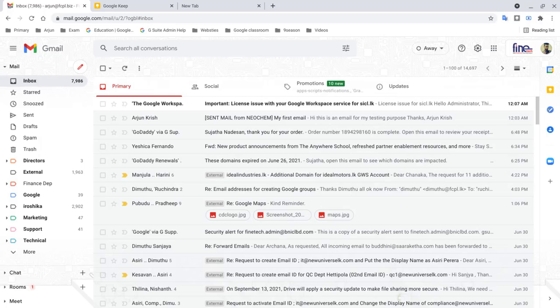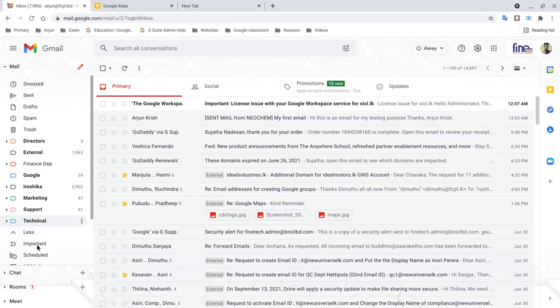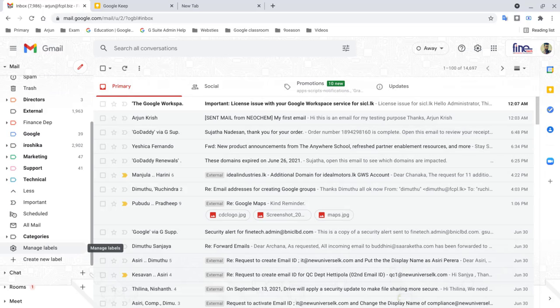Let me show my scenario. What I have done is created certain labels to keep all my inbox emails in separate labels. So whenever I receive certain emails, they go to the relevant labels which I have customized for my purposes. Let me quickly show you how we can create a label and organize it.